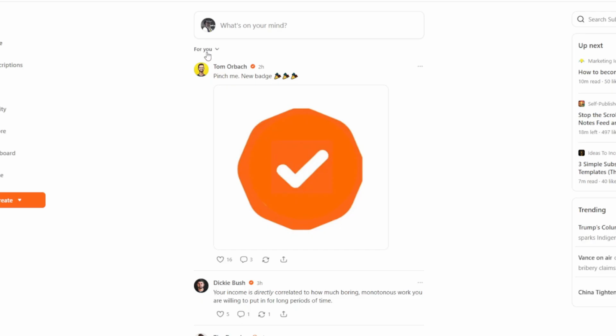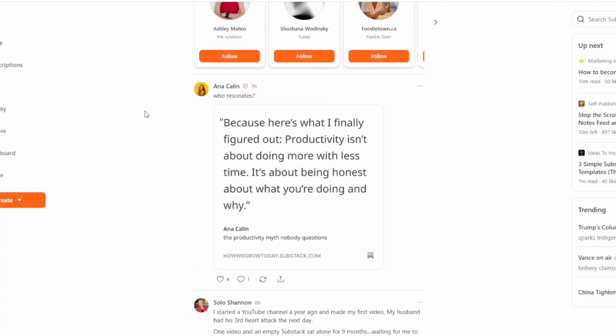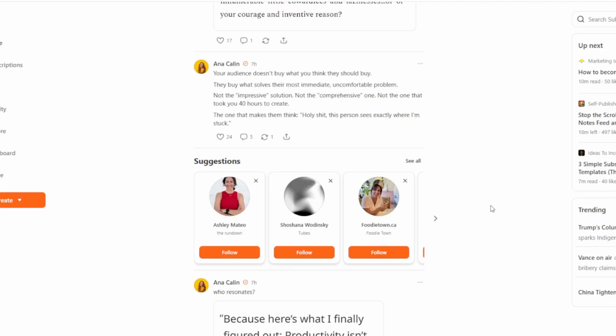To fix this, change that to Following. Now, the only notes that you're going to see are from people that you follow. These are all of the people you are subscribed to, and they throw in some suggestions. All right. So there it is.